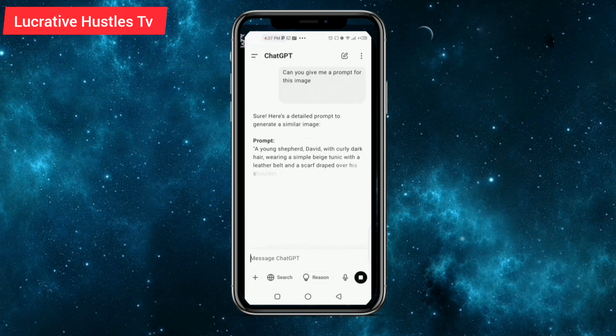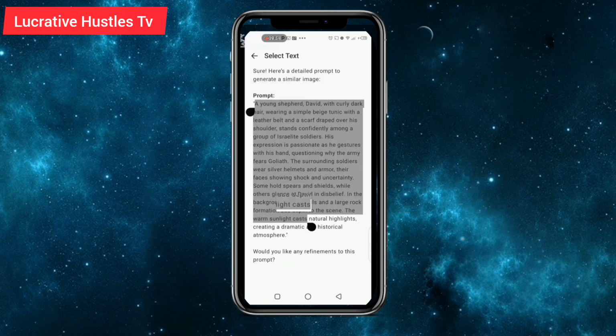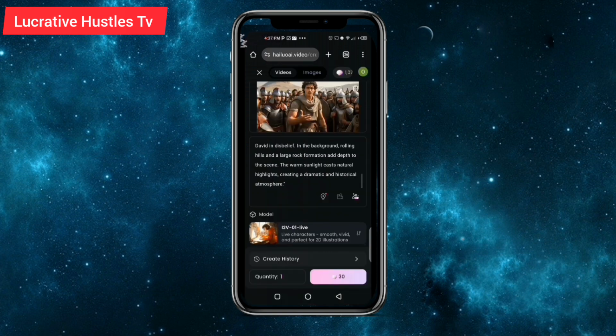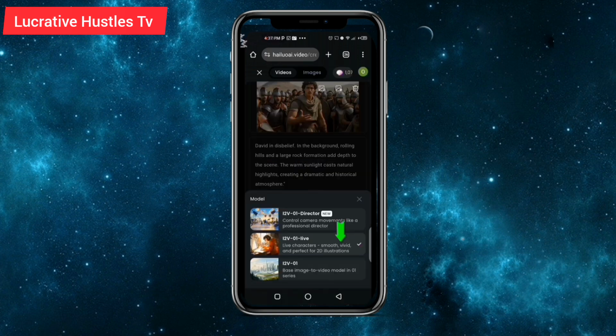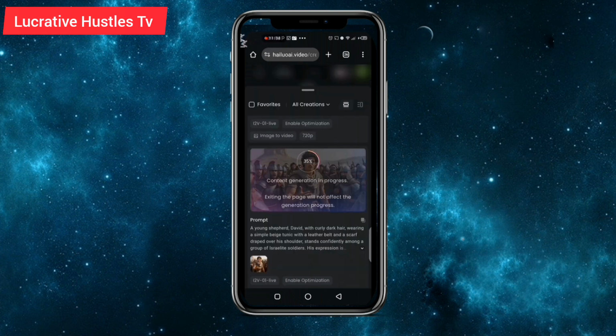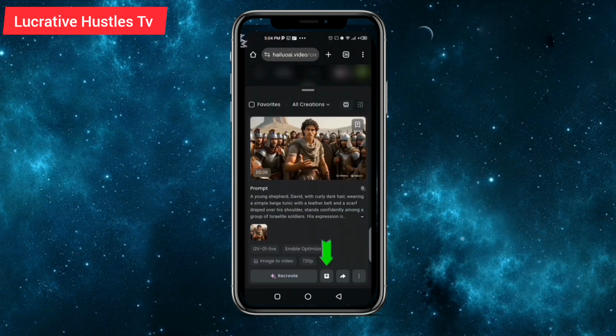Okay, all you're going to do is copy that prompt and take it back to Aleo AI and paste it here. Once you've pasted it there, make sure you are using this one in the middle. After you click on it, just click on this 30 and it's going to generate. Okay, it's going to take a few minutes, but just trust the process. Okay, now the video is ready.